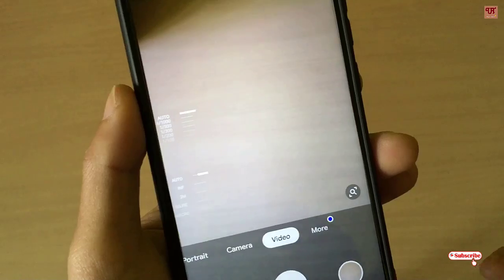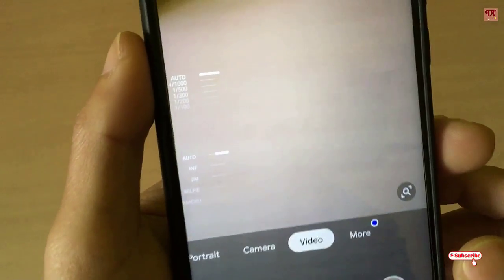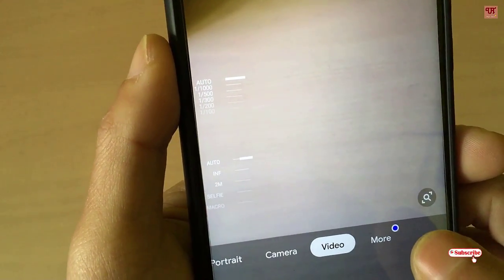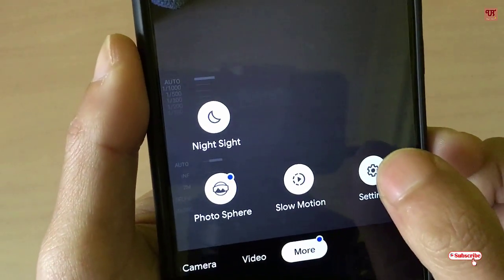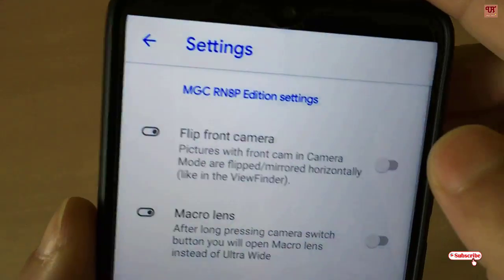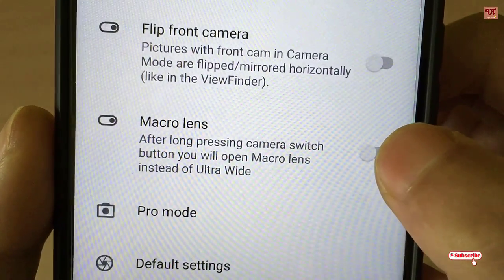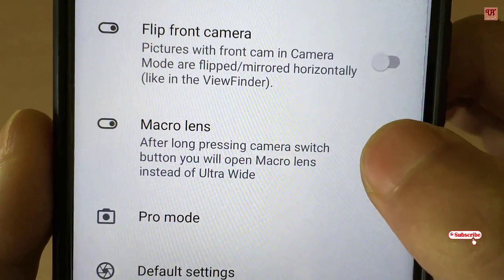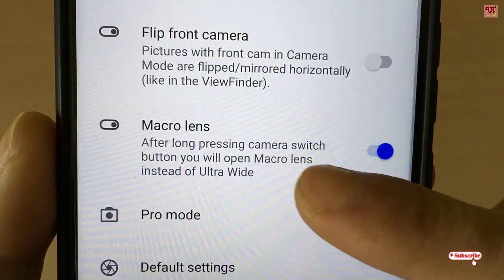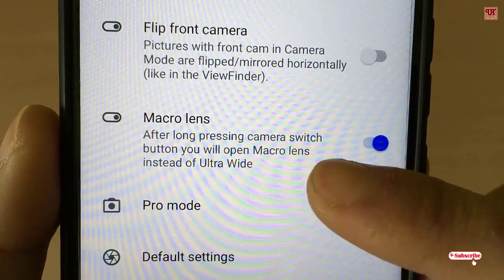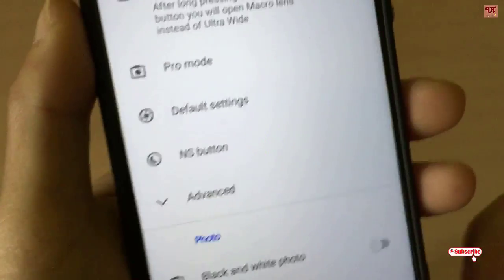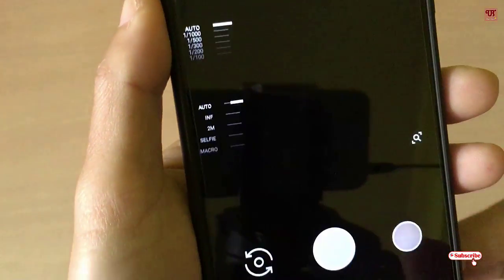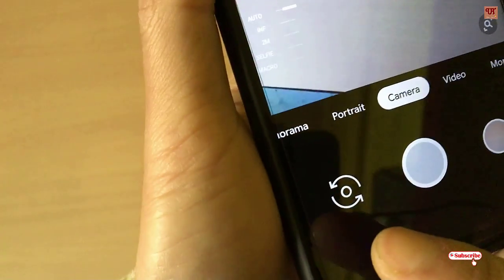One more thing I missed out, so I'll point it out. Here you can see more, so you can go to the settings and there is one option: macro lens. If you select this option, yes, you can see that after long pressing the camera choice button, you will open the macro lens instead of ultra wide. How you can do it is, as you can see, there's a button here.